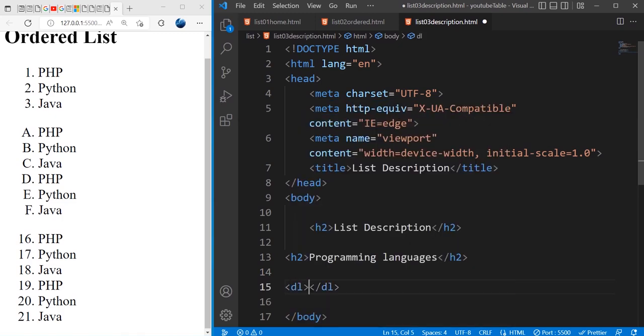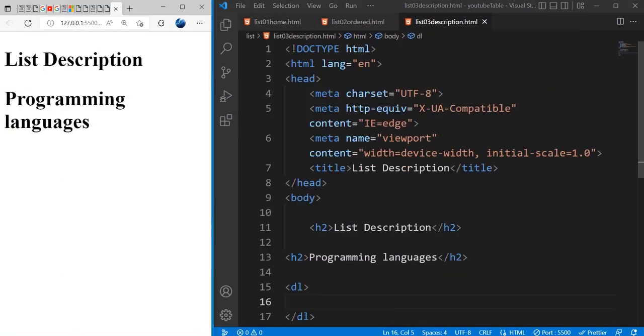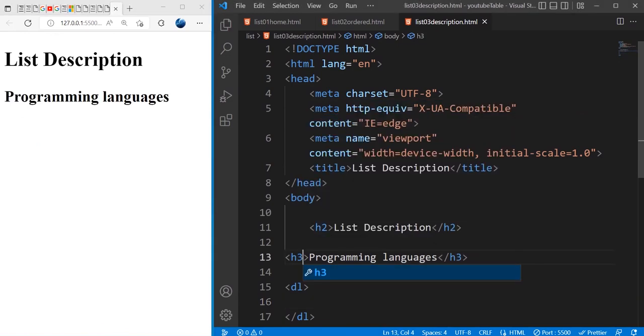We came across these things in Elements. So our DL, which is the description list, is housing every single thing we are doing here. Meanwhile, let's go to the live server so that we'll see what we're doing. Okay, let me lower that to H3. That should be appropriate for now.